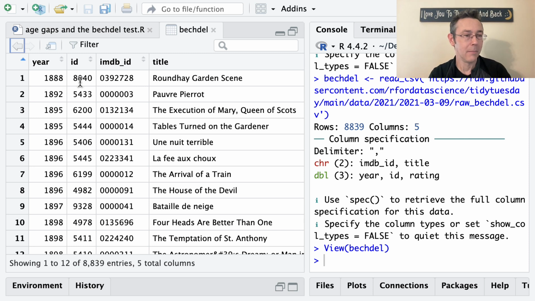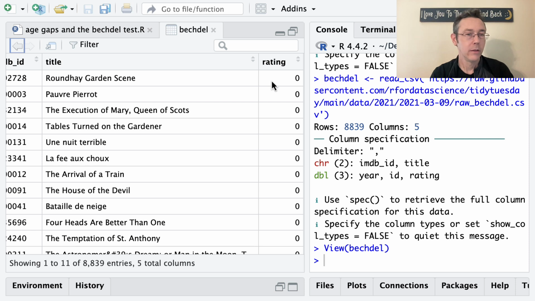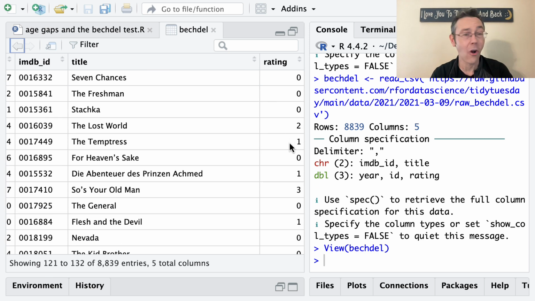We have an ID number and an IMDb ID number, as well as the year that it came out, the title of the movie, and the rating. So this is the rating on a Bechdel test scale. So 0 means that it does not have two women characters that have names. A 1, if I can find one here, there it is, means that there are two women characters that have names, but they don't have a conversation with one another.